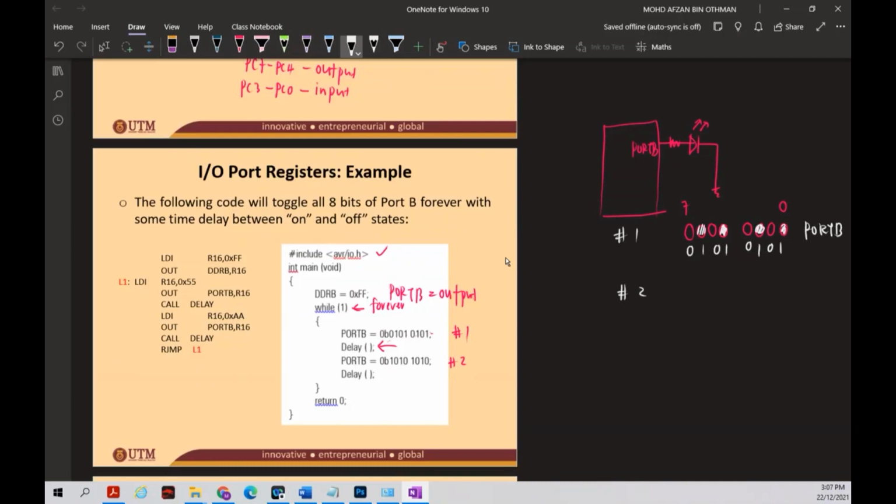When cycle number 2, you set another value, which is 10101010. So what happens in cycle number 2? The odd LEDs will turn on while the even LEDs will turn off. So now you see the blinky pattern between pattern 1 and pattern 2 with a certain delay.